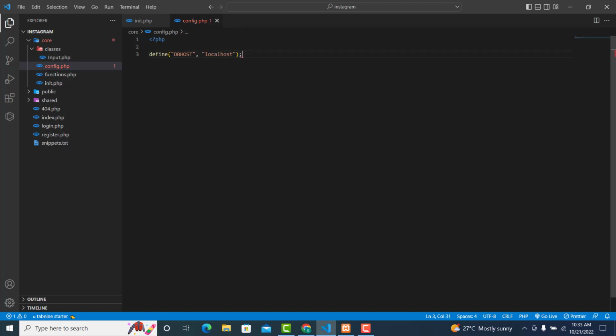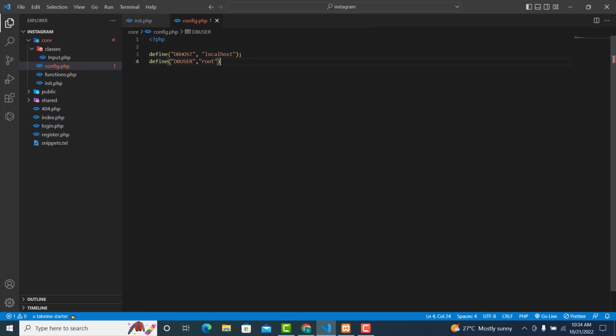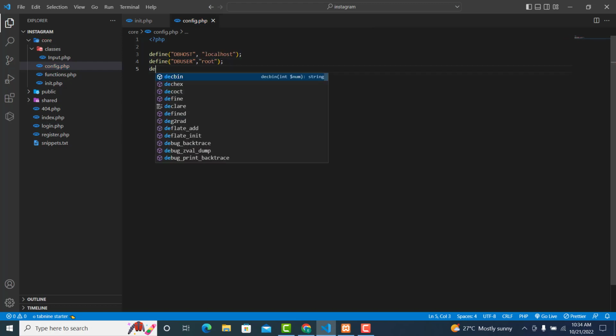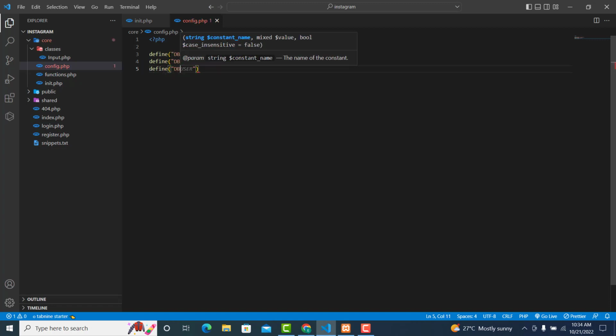The first one will be our DB host, which will be localhost, and also define a constant for our username. So DB user, which will be root. And also define a constant for our password. So it will be DB pass, which will be an empty string.